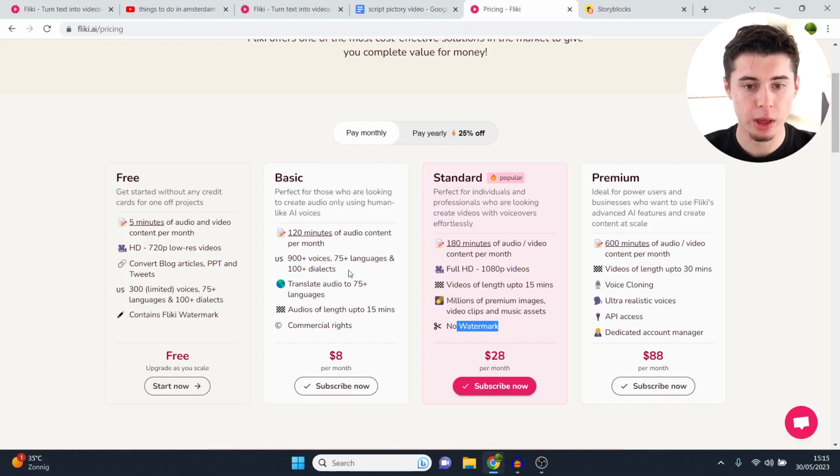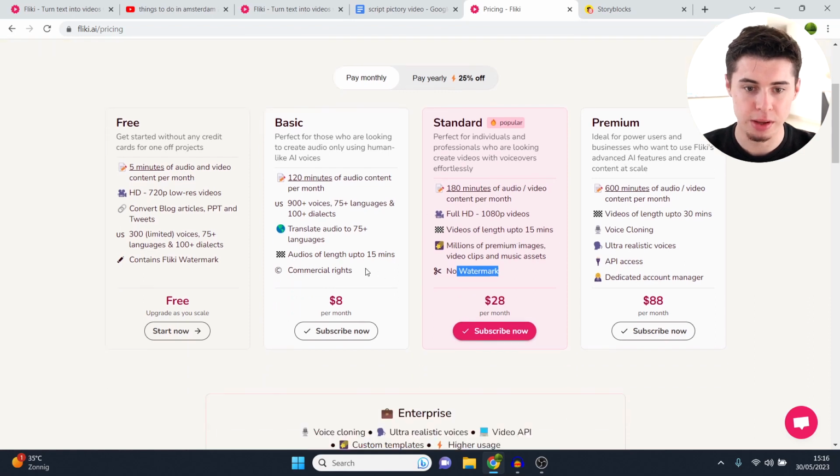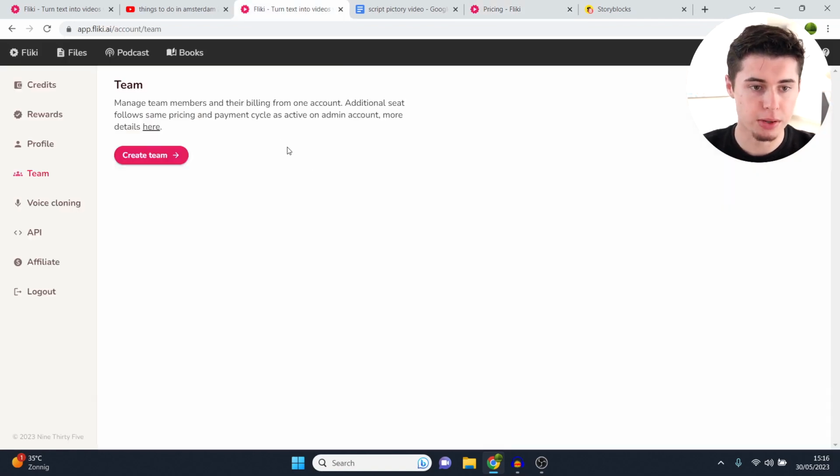Which might come in useful if you want to use this, but I do definitely recommend going with the standard plan, as the other ones, as you can see, have watermarks and you're kind of limited in terms of what you can create. Now, if you think that was it, you're wrong, because they have more features.